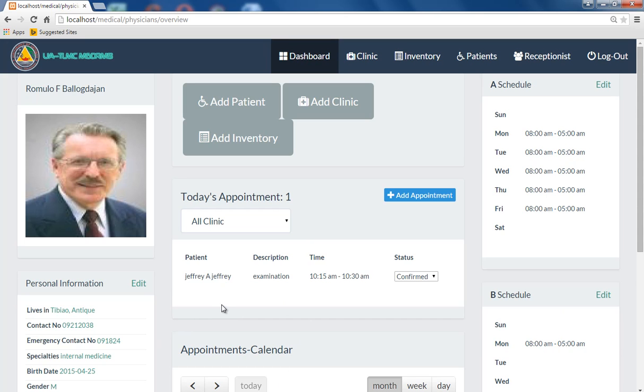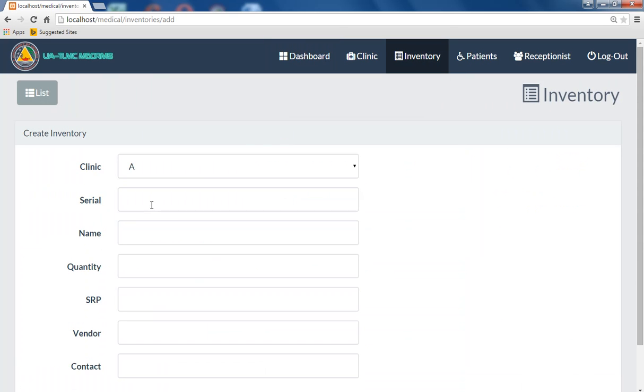Next is we are going to add inventory. So add inventory, so we are going to put here the medicine that is given to the patients. For example, the name is Diatabs.